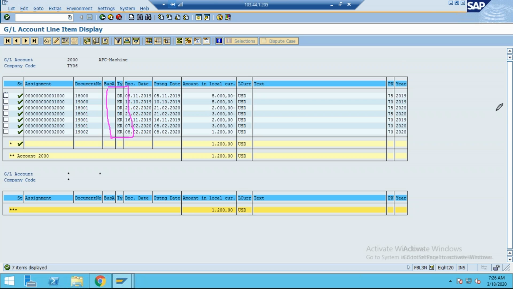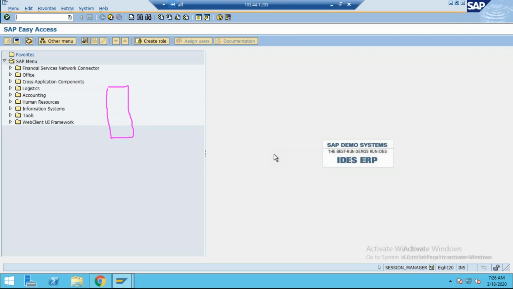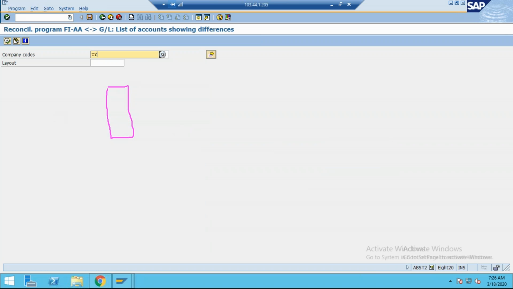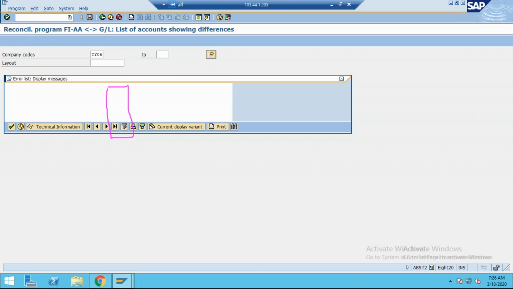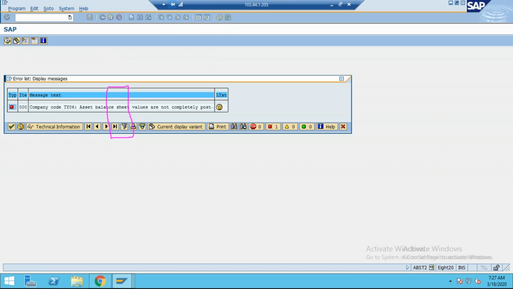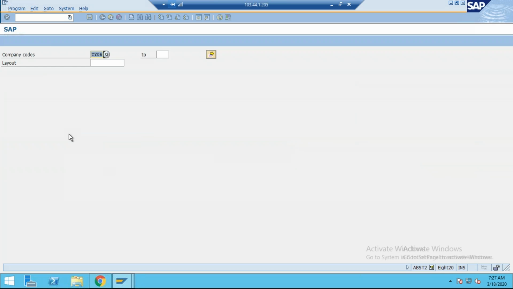So what do we need to do for that purpose? I need to run the ABST2, which is your year-end activity. I will take this company code and execute it. Again, on this execution I'm getting an error. It's not yet done fully. That means your APC transfer is not fully done. So let's check this one, your ASKB.